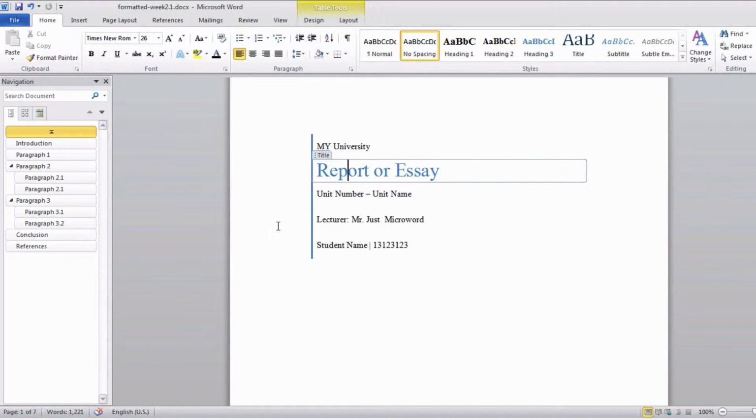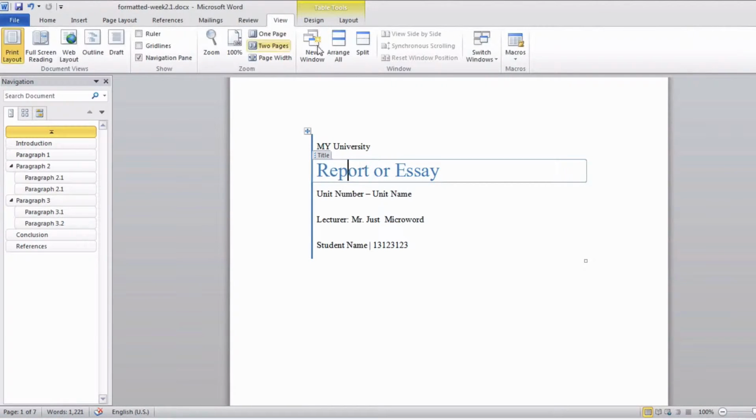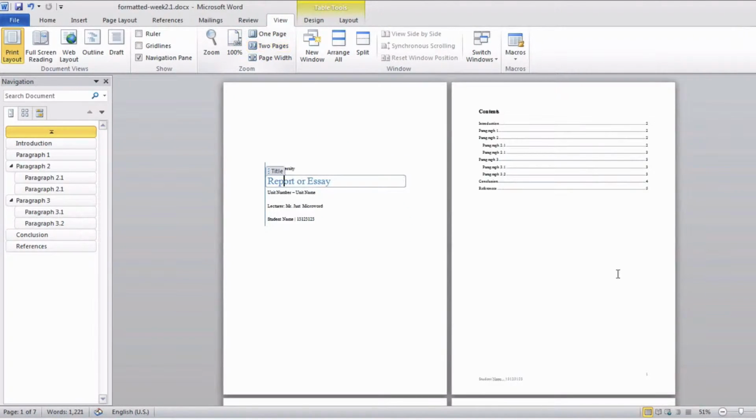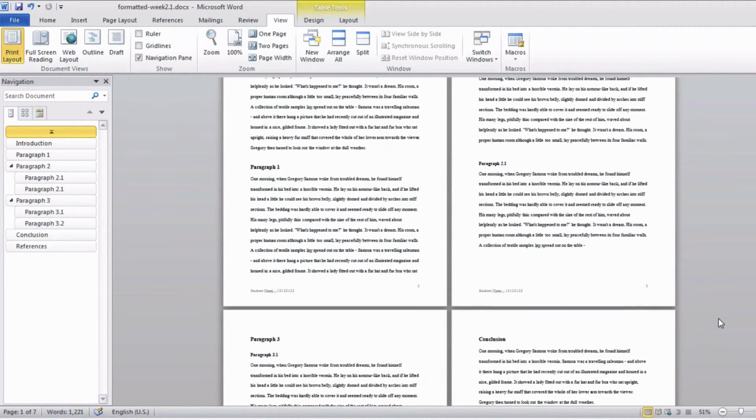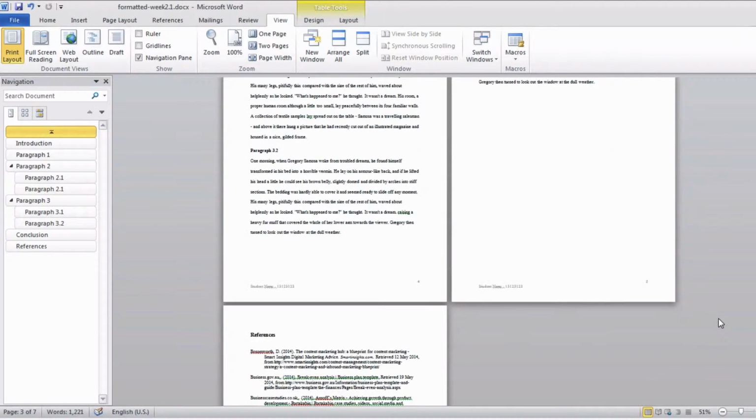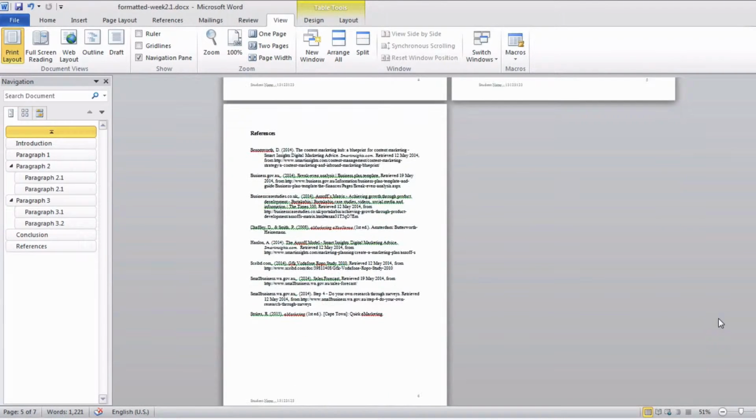So other than that, the document is fairly standard, and you can see when I zoom out, the document, when you look at it as a whole, it's nice, neat and tidy and professional looking, because the whole thing is consistent. Okay, so how do we make this document?